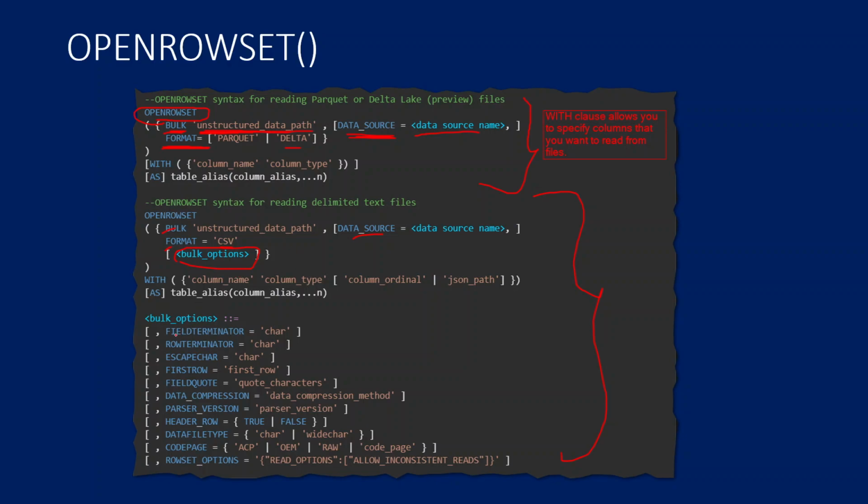Under these bulk options, you can define what the delimiter is, what the row delimiter is, what the first row in the file is, whether there is any header in the file, and what the parser version is. There are so many options, and we need to define these according to the format of your CSV file. Not only this, when you read data from your file, you can use a WITH keyword and get only the desired columns. For example, my file has 100 columns, I don't want 100 columns, maybe I want 2 columns, so you can define just the 2 columns here.